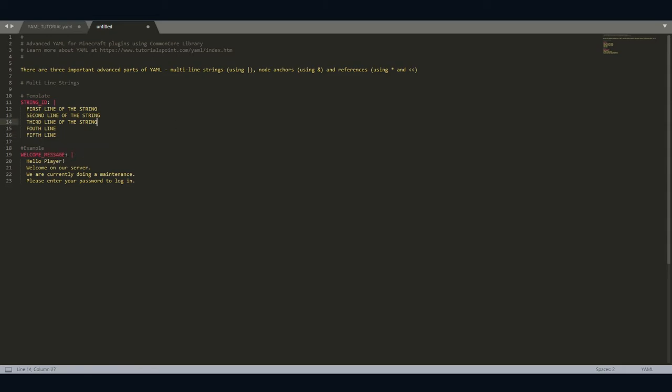You can use these multiline strings, for example, for welcome messages, where you want to make the message span multiple lines. So for example, this welcome message will have hello player on the first line, welcome on our server on the second line. We are currently doing a maintenance on the third line, and please enter your password to log in on the fourth line.